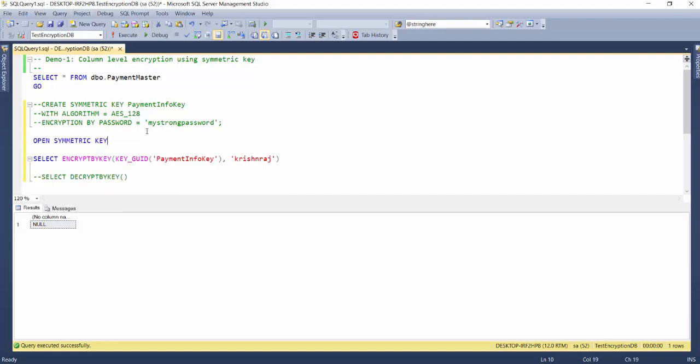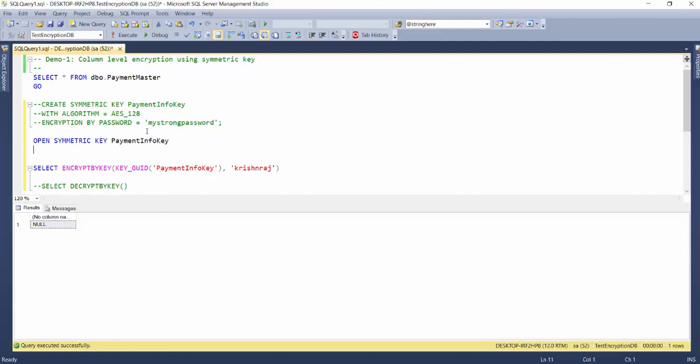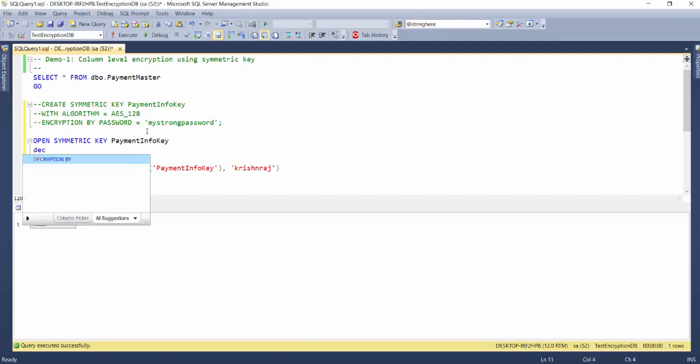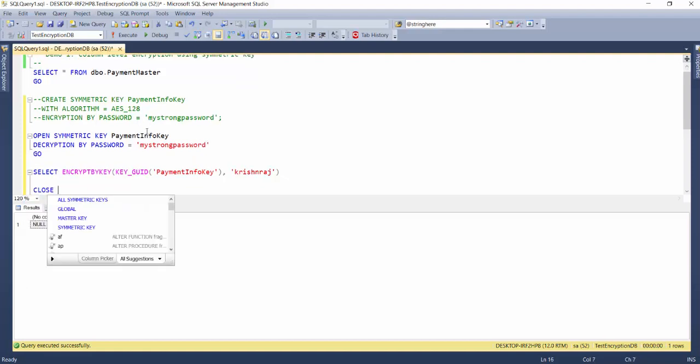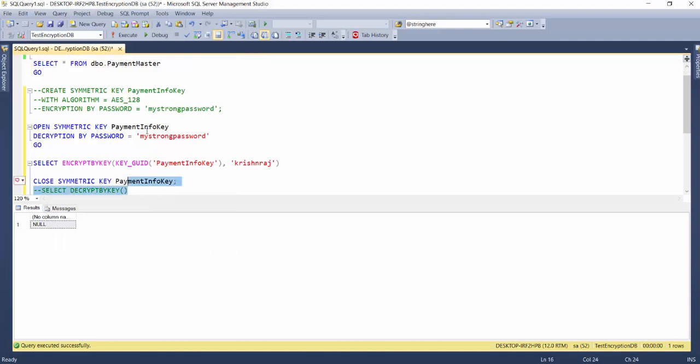Open symmetric key, name of the key, decryption by password equal to, and then it is better if you close this key. Now if you perform this action, yes, now you will get the encryption of this plain text in varbinary format.